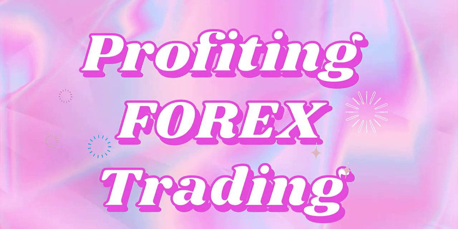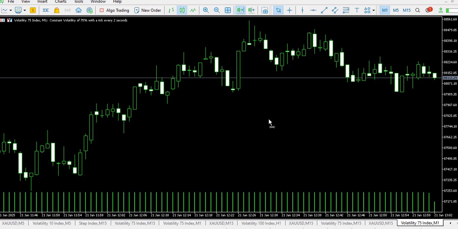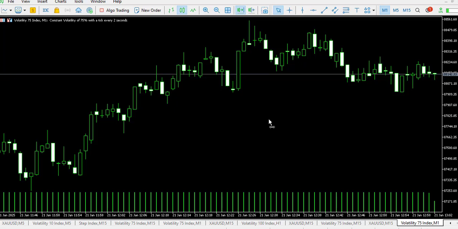MetaTrader5 winning forex trading strategy. This strategy is made for MetaTrader5. You cannot use this on MT4. You can use this particular strategy on the RIVE platform. As a matter of fact, I'm using the RIVE platform right now.